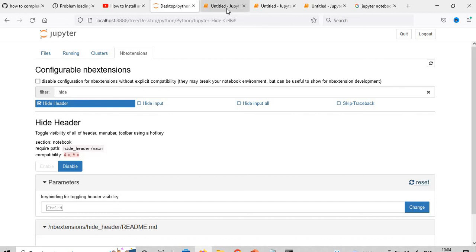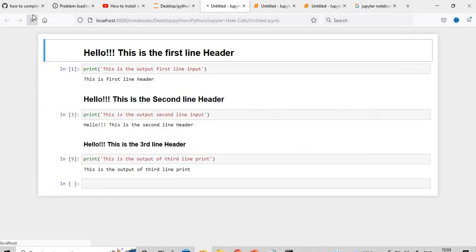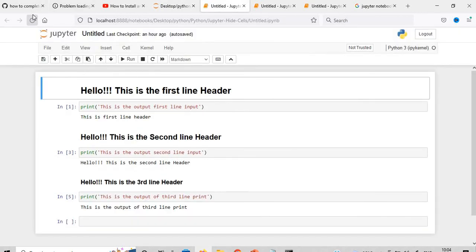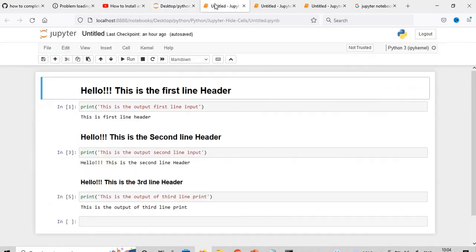So I will just restore it, reset to the setting. After this, I want to hide my input. There will be scenarios when there is something you don't want others to see in your code. So in that case, you can use this hide input option and then refresh your Jupyter Notebook. This option will come here, an arrow. So whatever you want to hide, just press on that in the input.